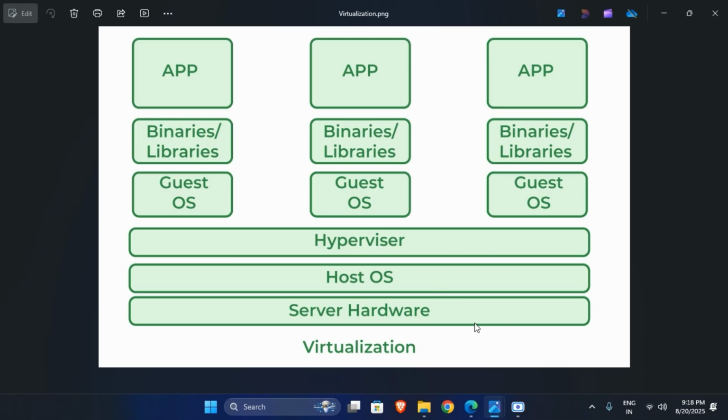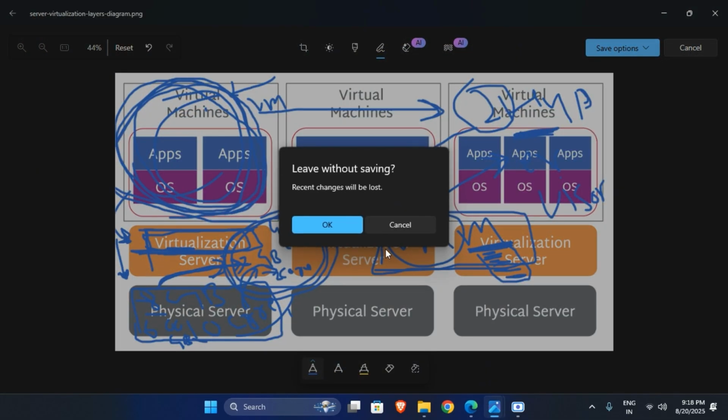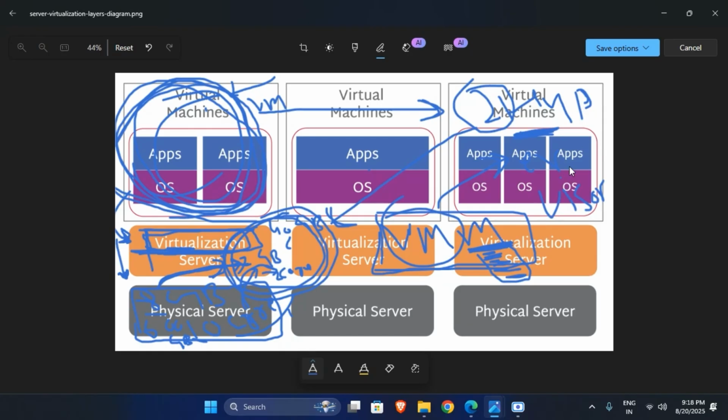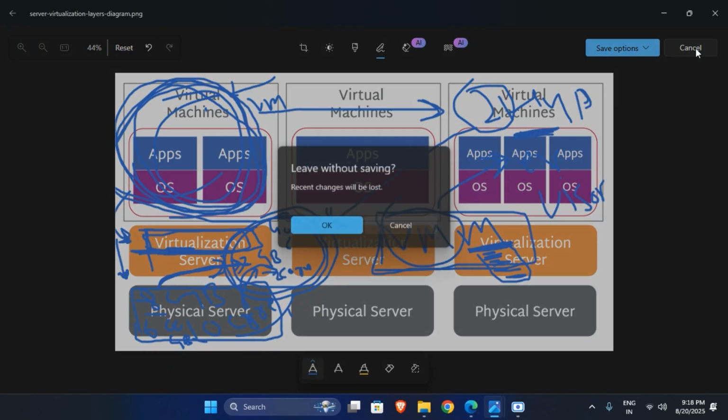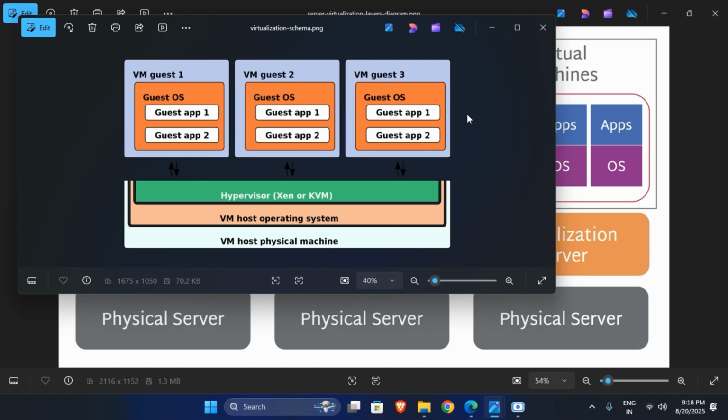Okay, now I also have one more diagram. And this picture, look, this is one more picture.